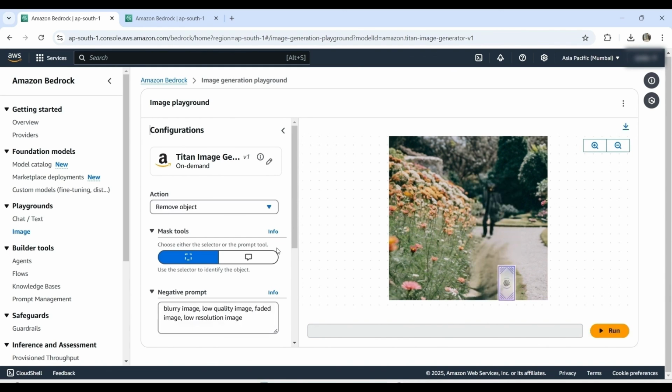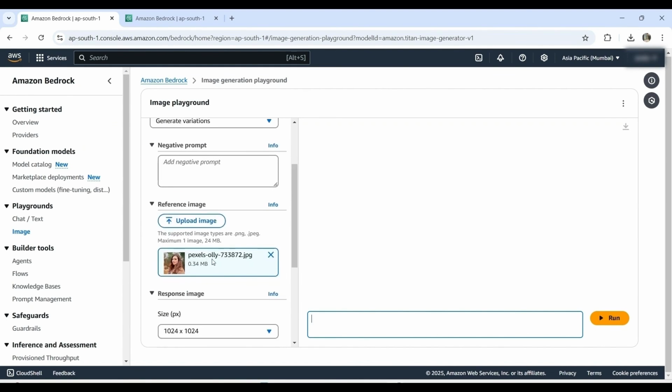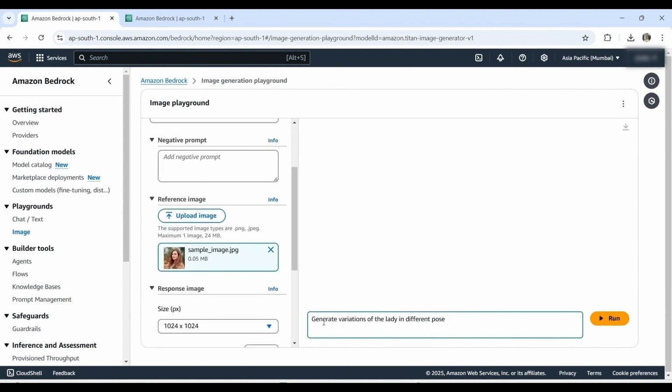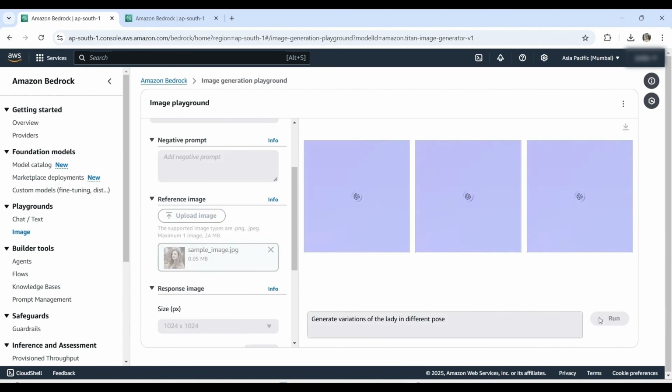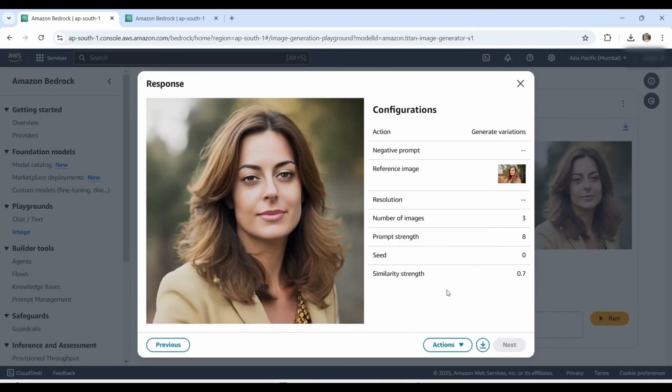Finally, let's test another property of this image generator, creating AI-based variations of an uploaded image. This is a sample image of a lady. Here, we've uploaded the image and prompted the model to generate variations of her in different poses. After providing the prompt, let's hit Run. The results are incredibly realistic, showcasing the model's capability to create lifelike and diverse outputs.